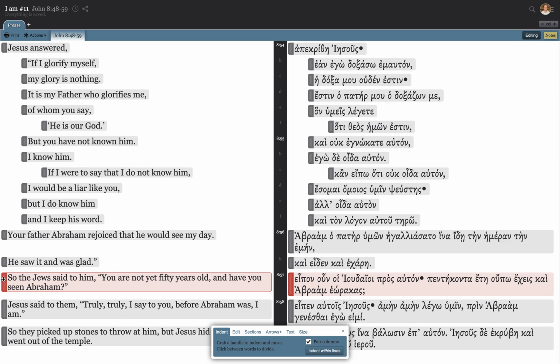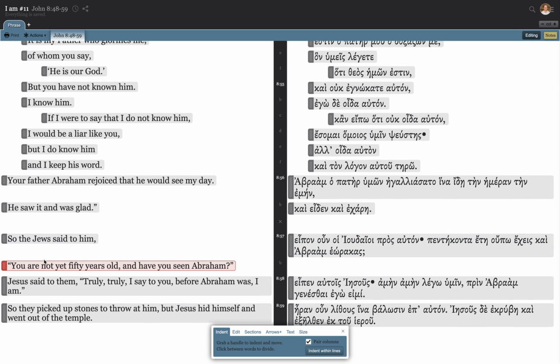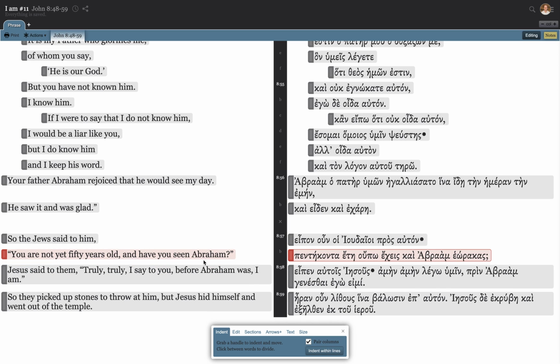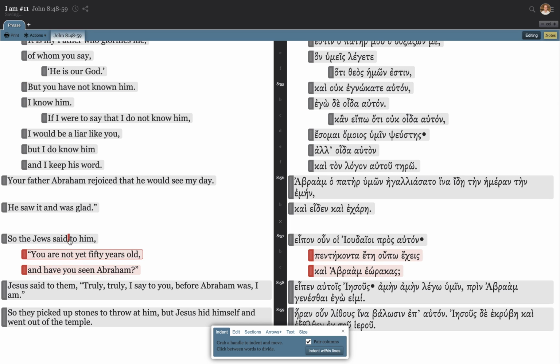Okay, how do the Jews respond now? So the Jews said to him, "You are not yet 50 years old, and have you seen Abraham?" Okay, so there's their logic. And have you seen, and Abraham you have seen. So let's bring this in. We got to bring these in.